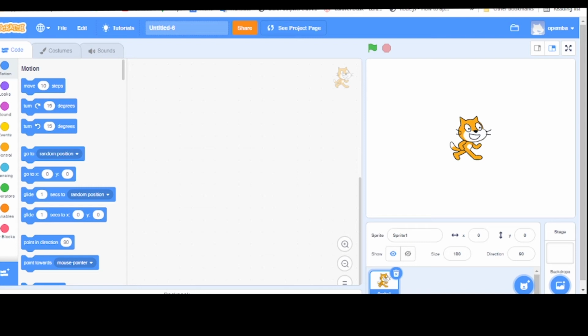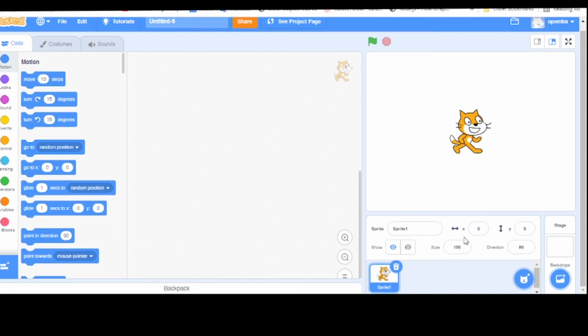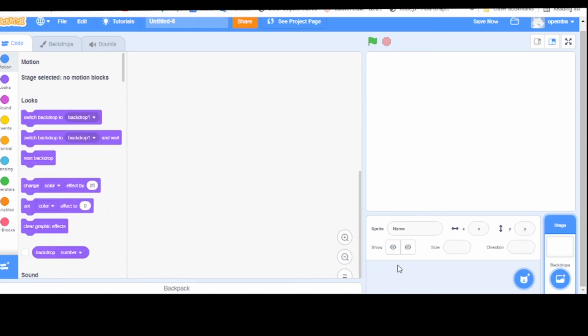Step 1, we shall be collecting our sprites. Before we collect the sprites, we already have a sprite on the stage, and we don't need it. It is the Scratch cat. If you look at the sprite section down here, you will see a small bin at the upper right corner of the sprite. If you click on that, you will be able to delete it. Don't worry, just follow along with me.